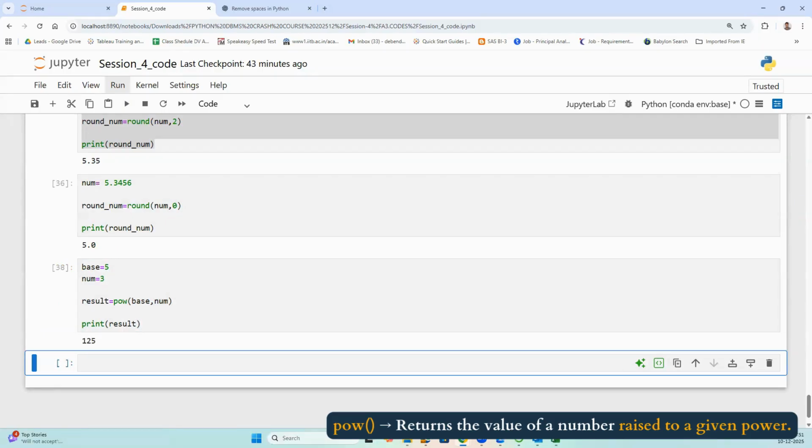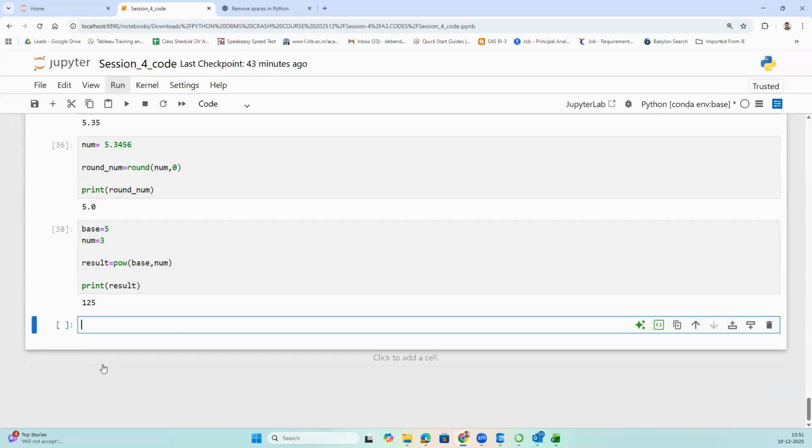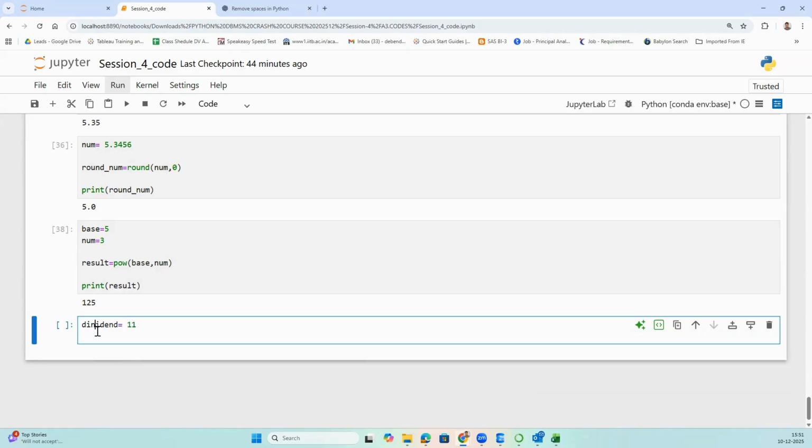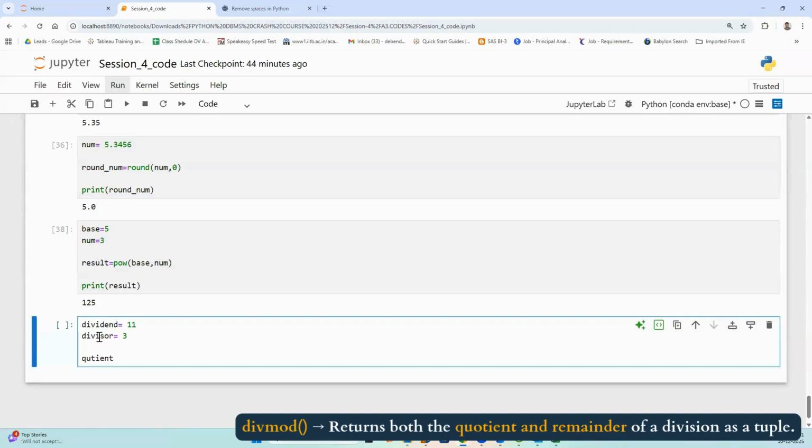Now, let's say I want to go for getting the remainder value. So how to get this? For example, I have a dividend value, let's say 11. Now I have a divisor value, let's say 3. Now I want to get how much the quotient will come, and how much my remainder will come. So how would you go for getting this value for both?